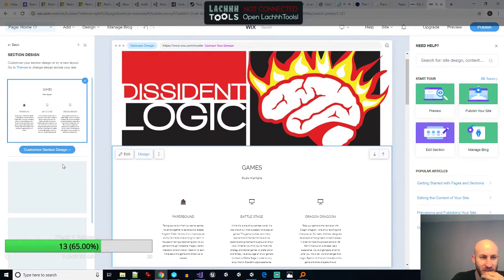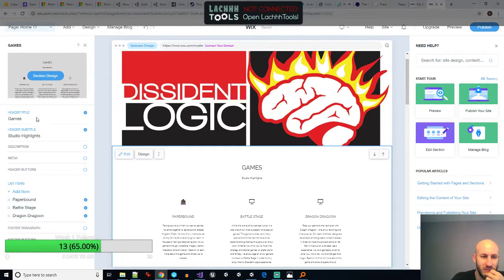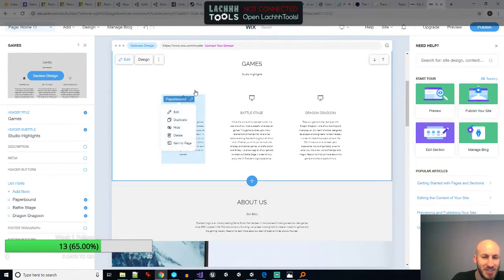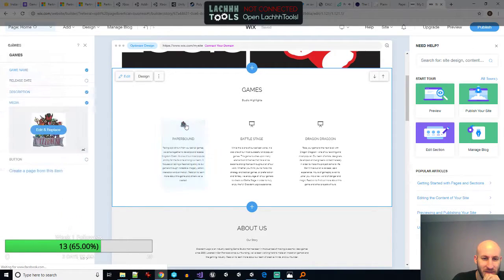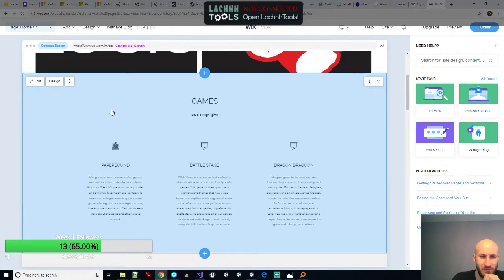Section design. Customize section design. I really don't like this wizard. I like the old editor. Like, why is this image, like, that's the most tiny icon ever. Might as well not even be there. Can I add an image inside? Oh, this is kind of slow too.